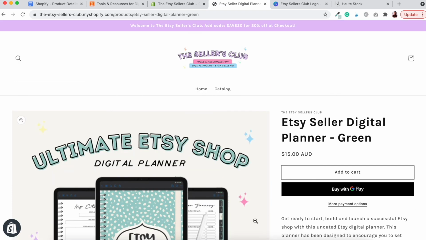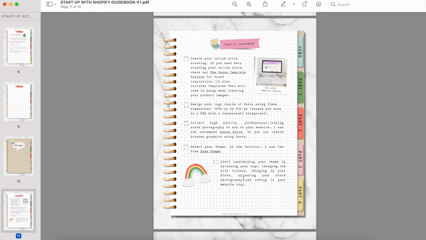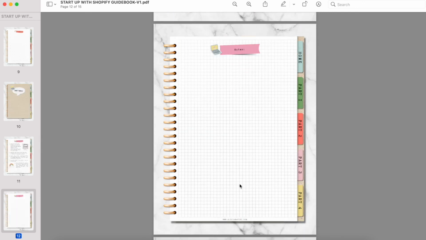Okay, so let's go ahead back to our Shopify guidebook just to make sure that we've got everything ticked off for this step of the tutorial. So we created our branding, we created our logo, we added in our professional imaging or premium imaging, we selected and edited our theme. Fantastic. So again, you've just got some information, some space where you can add in some notes.